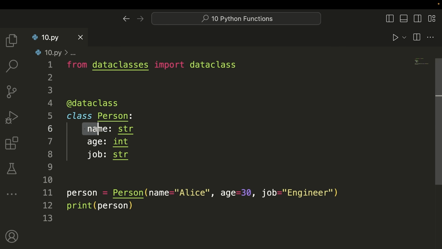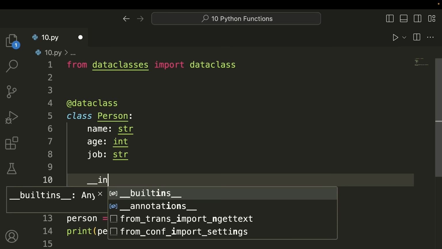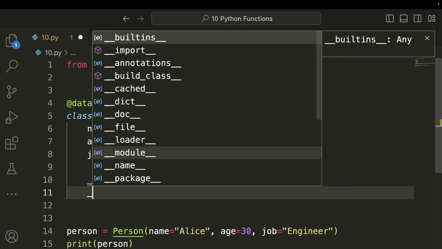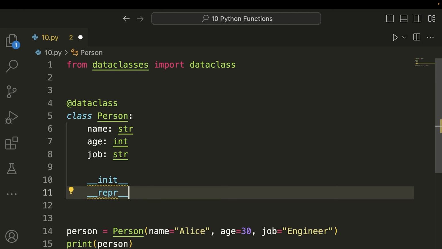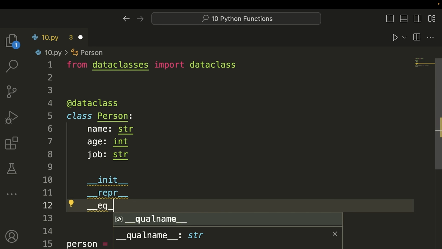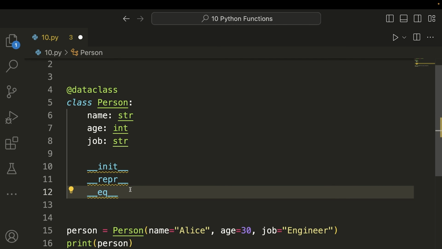So all I do is say that I want a name that's a string, an age that's an int, and a job that's a string. And when we have this data class decorator on top, it automatically implements the initialization, so __init__, the repr, so __repr__, and the equal method, __eq__. This allows us to utilize this object very quickly without having to define all of those ourselves.